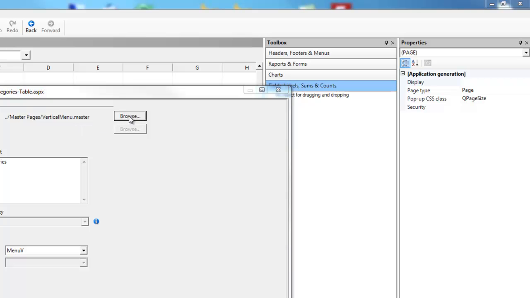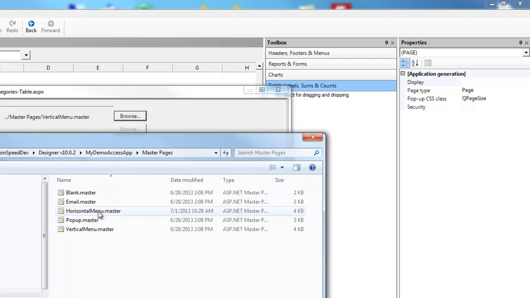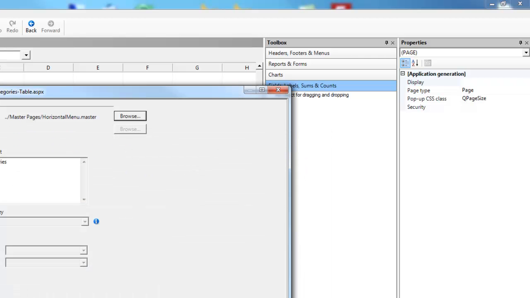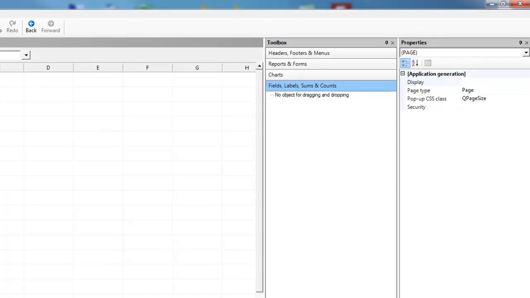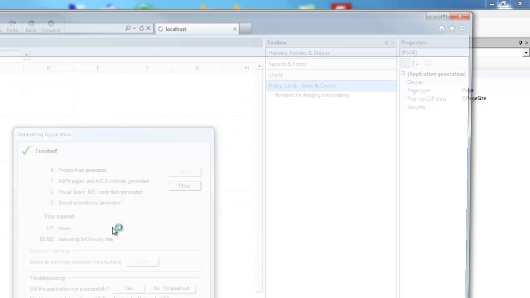In order to change that, we just click the Browse button, navigate to our Master Pages folder within our application, and then choose the horizontal menu master, say Open, and OK. We've now modified that single page to use the horizontal menu. All of our other pages that reference the vertical menu master are still unchanged.